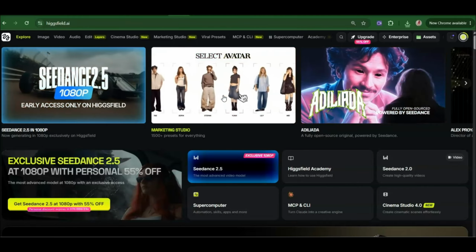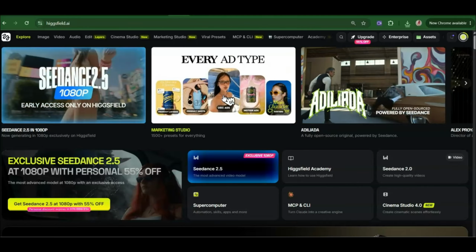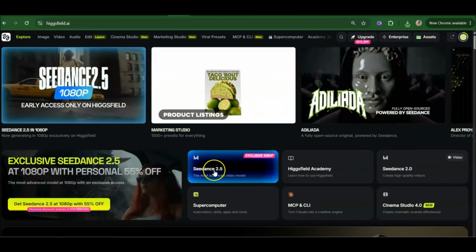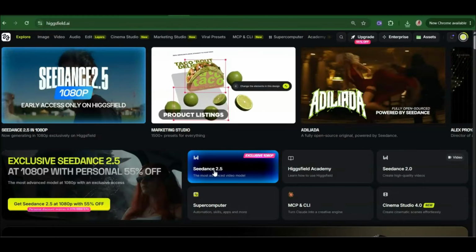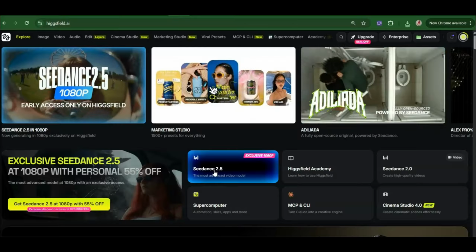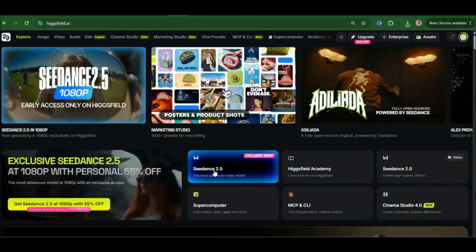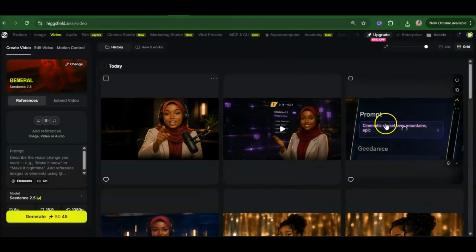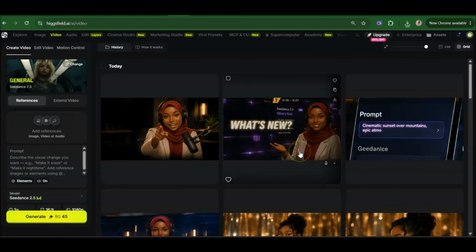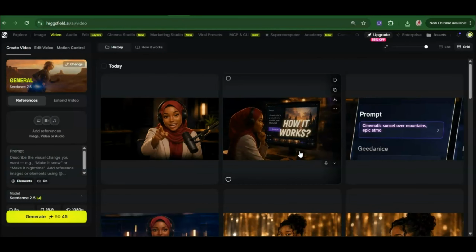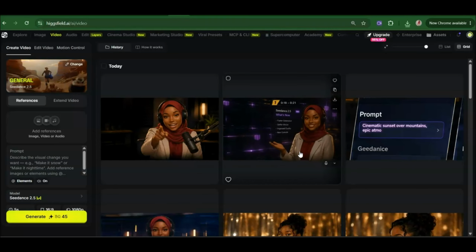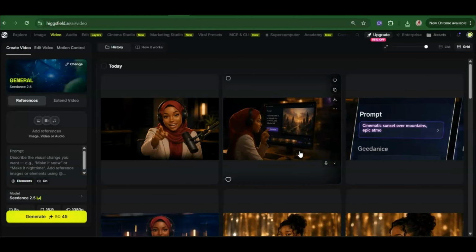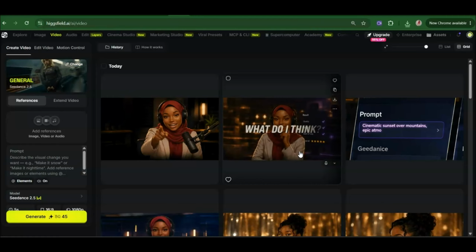Okay, so now that we are in Higgsfield, you can see it's already here on the home page because it is the in thing right now. So yeah, everybody is pushing it out. So I'm just going to open the Seedance 2.5 model, and then we can test run. So you can see this was what I created for the introduction of this particular video. By the way guys, let me know if you like the introduction in the comments. So this is how it looks like here on Higgsfield.